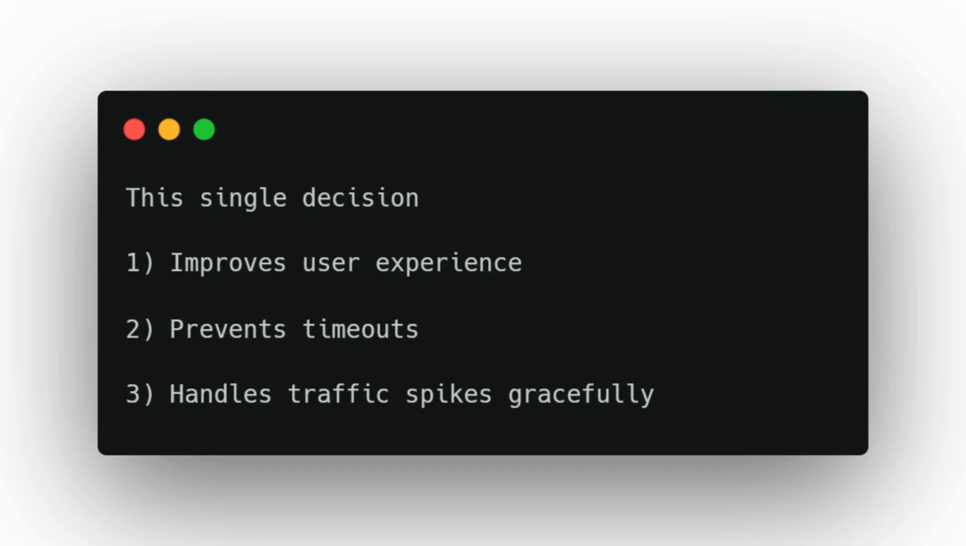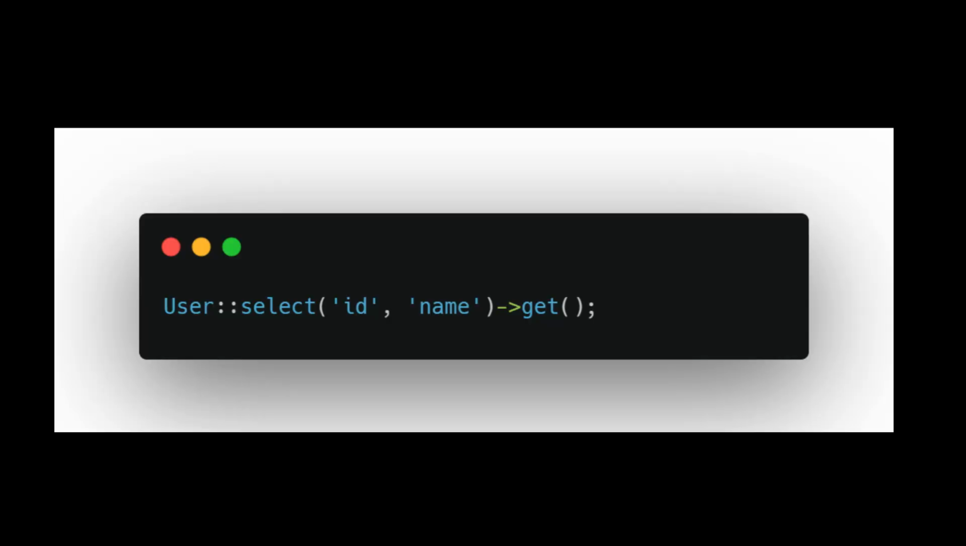And the sixth tip that I want to share with you is: don't load what you don't use. Like avoid select star, large models with unused relationships, heavy API responses. Like in this query, this fetches only the ID and name columns instead of all the user data. So it reduces memory usage and makes the query faster. So load only what you need. Less data equals a faster response. This is a very simple rule, but it creates a very big impact.